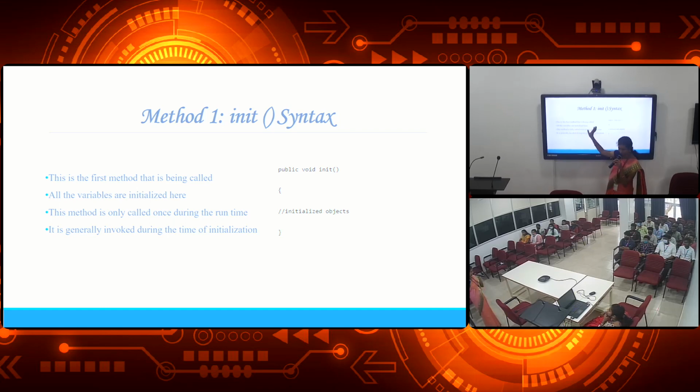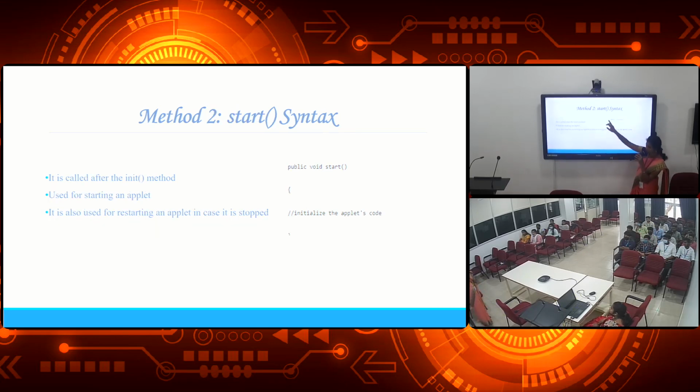அது ஒரே ஒரு டைம் தான் இதை யூஸ் பண்ண முடியும். அண்ட் ஃபைனலி இனிஷியலைசேஷன் ஸ்டேட், ஸ்டார்டிங் ஸ்டேட்ல இதை நம்ம இன்வோக் பண்றோம். அப்புறம் நெக்ஸ்ட் what is the second method of the given year? Second method is start off.